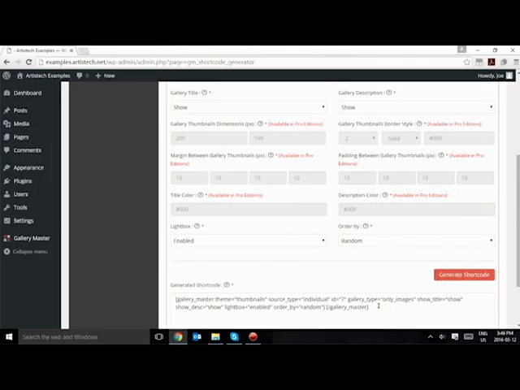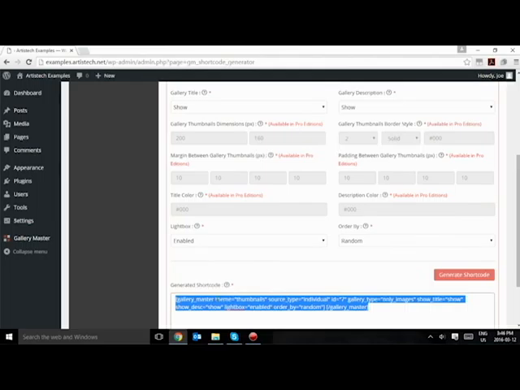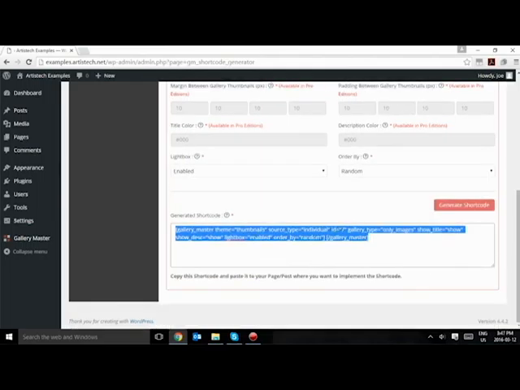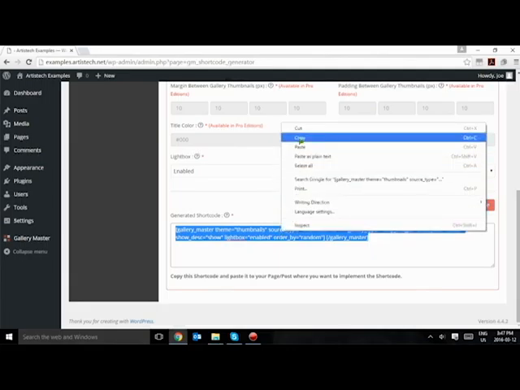So now we can highlight that code that's generated for you. You don't even have to understand that. Don't worry. It's just some code that the website will read. Right click it and hit copy.